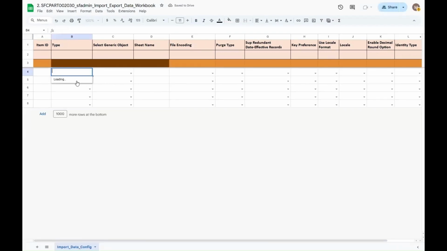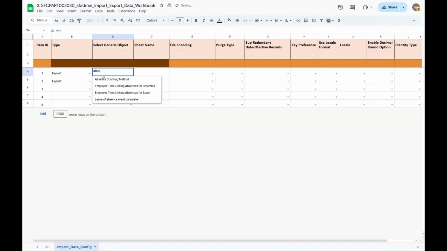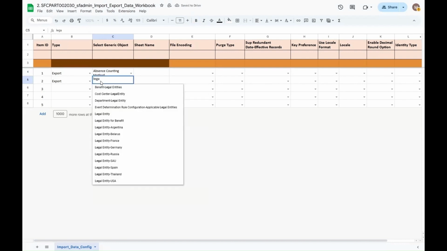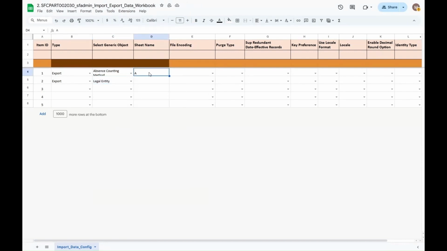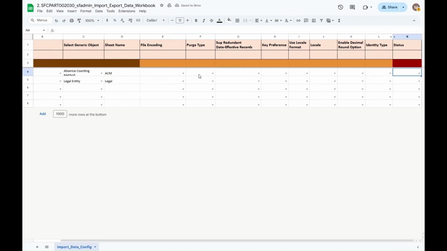Select Export in column B. Then select Generic Object Absence Counting Method in column C. And in the next row, select Legal Entity and type Sheet Name in column D. Make sure that the sheet names in both the workbooks are same, otherwise the compare function will not work. Set the status to Pending in column N. This process will allow the bot to create two new tabs in the workbook and pull down data.